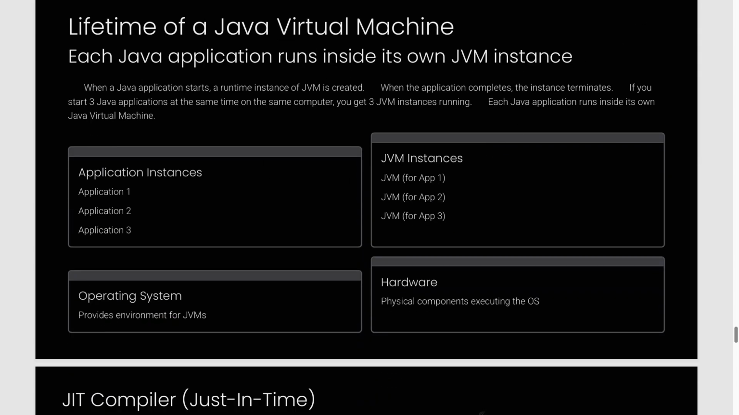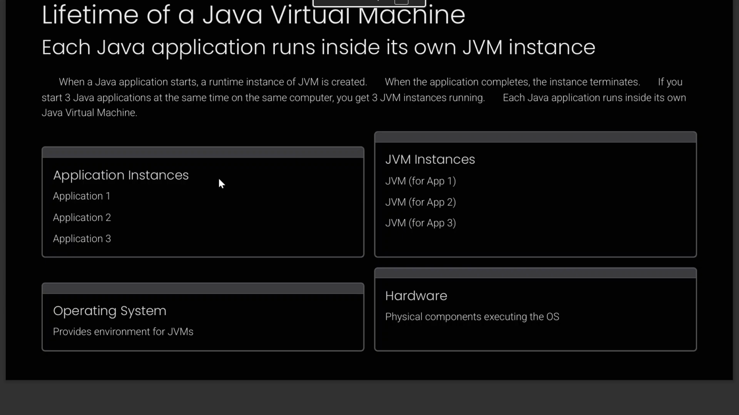So the lifetime of a Java virtual machine, which is the life cycle of a JVM. Each Java application runs inside its own JVM, which means if you have multiple Java applications, a separate JVM is maintained for each application. If you run application 1, JVM instance 1 is created, and if there is application 2, then JVM 2 is created for application 2. If you have application 3, correspondingly JVM 3 is created. So that is about this.